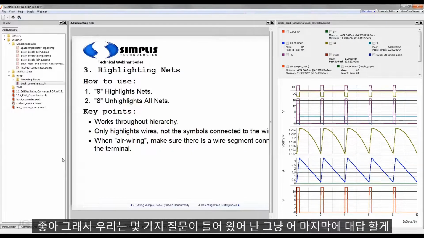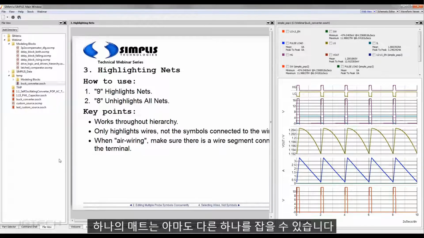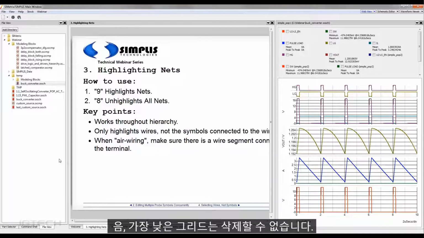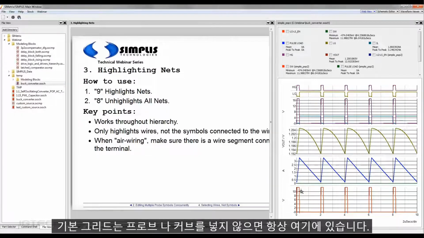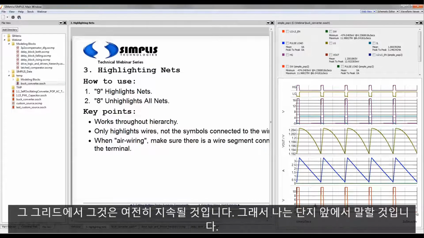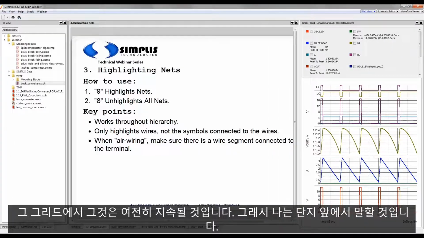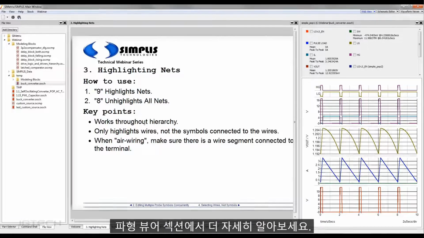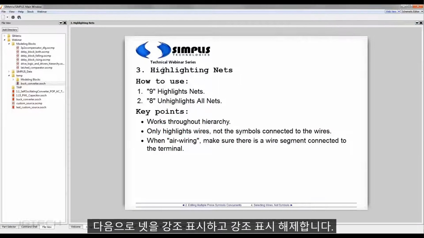Okay, so we had a couple of questions come in. I'll answer that last one, Matt. Maybe you can grab the other one. You cannot delete the lowest grid. This was the question. This is our default grid. It's always here. If you don't put a probe or curve out on that grid, it will still persist. So I'll just say that up front. I'll talk about that more in the Waveform Viewer section. So let's see, I think I can probably just close the Waveform Viewer. We're not going to be using that next.